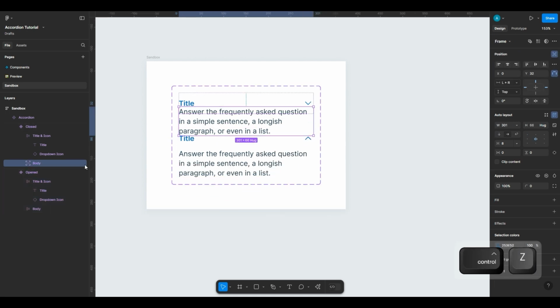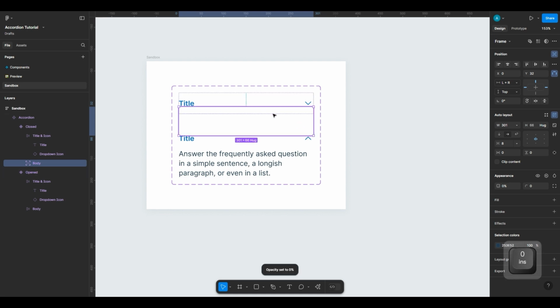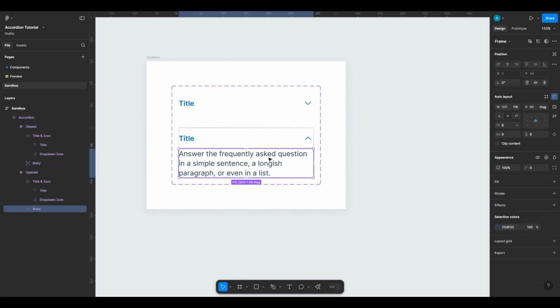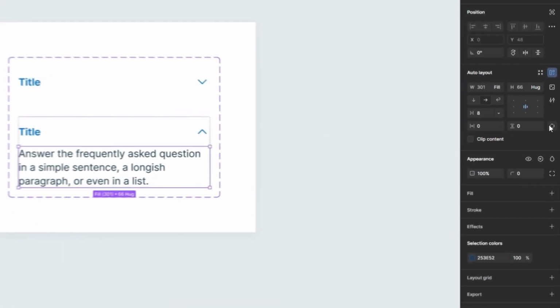Next, select the body copy in the close variant and press 0 twice to reduce its opacity to 0%. Then select the body copy in the open variant. Add a bottom padding of 16 pixels.